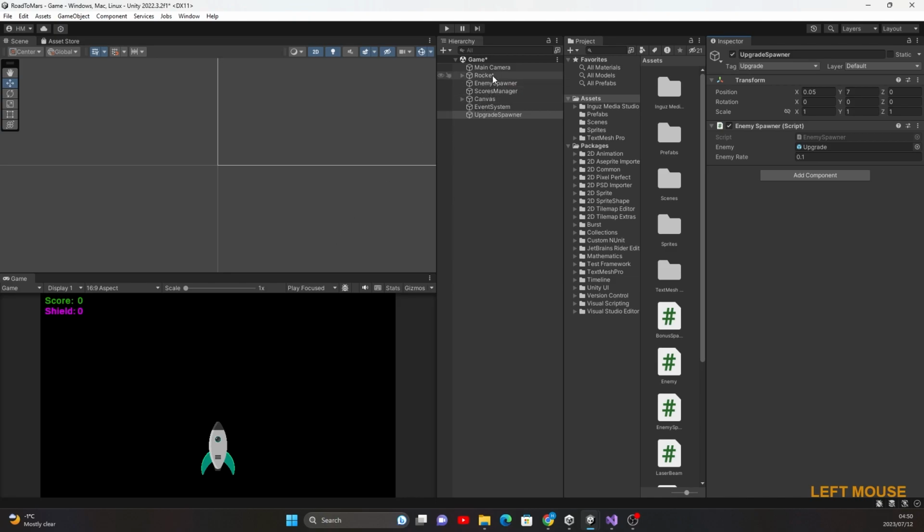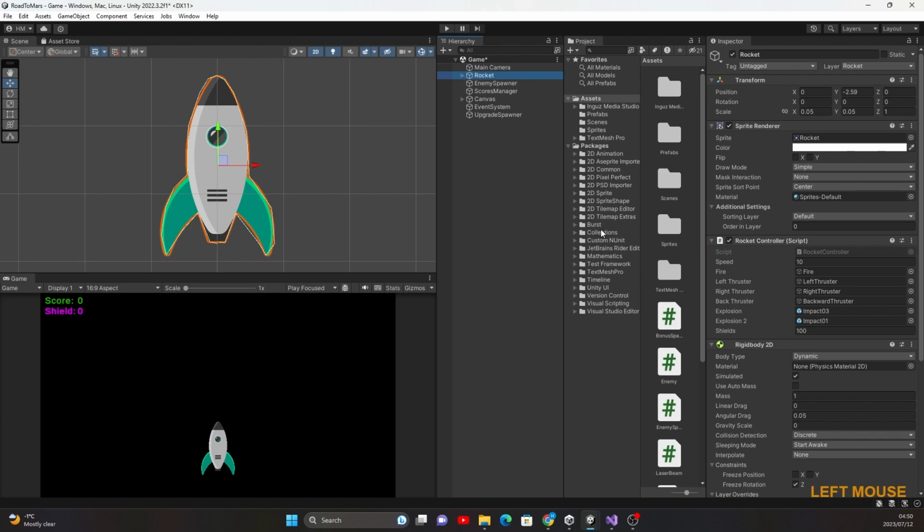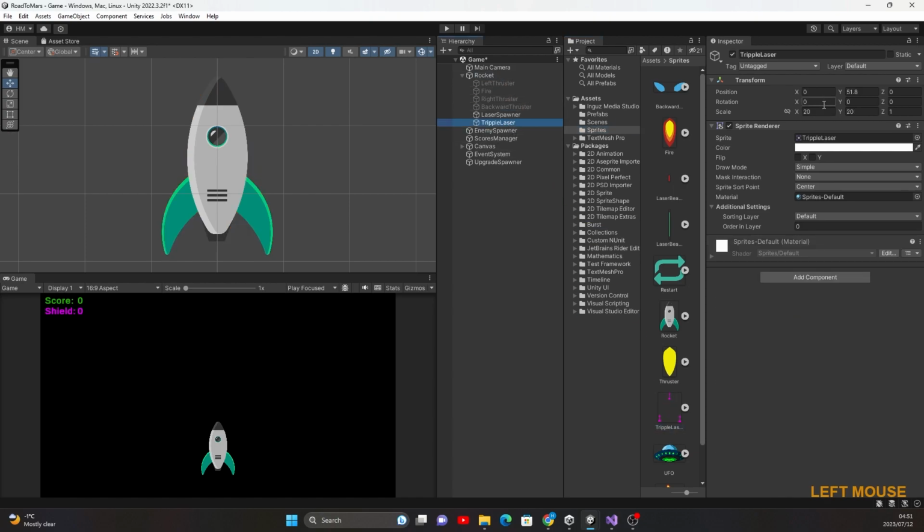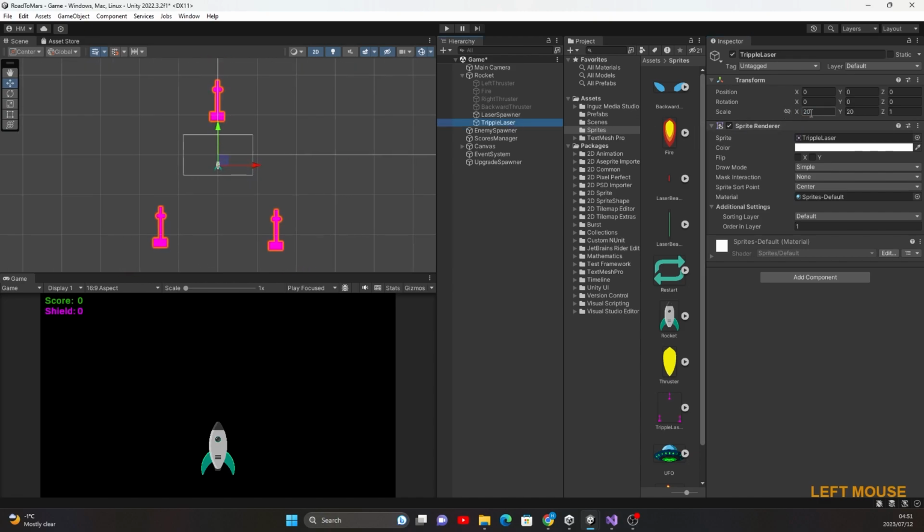we'll go to our rocket, and then we need to create an upgrade for this rocket. So in our sprites, there is a triple laser image that you can drag and drop onto the rocket. We'll need to position it at 0, 0, 0 again. And if it doesn't show, just make the layer 1. And let's see what our problem is now. Let's zoom out. So this is way too big, so we want it at 1, 1.